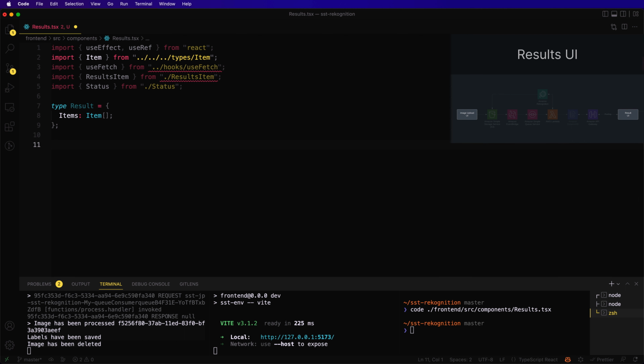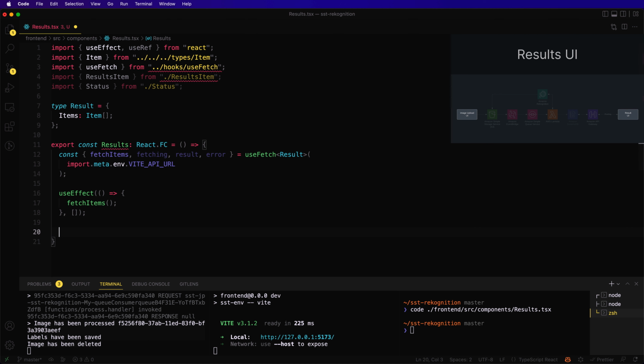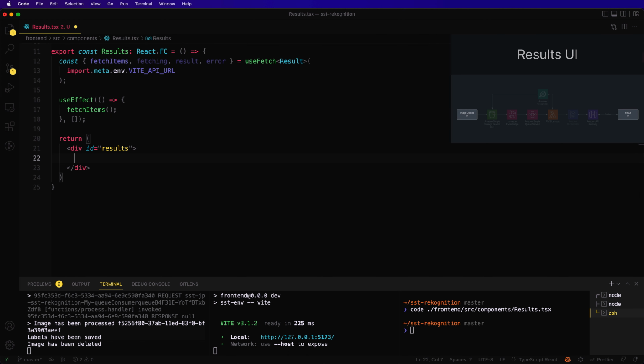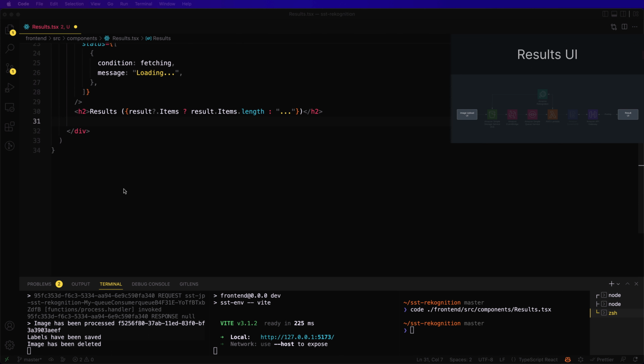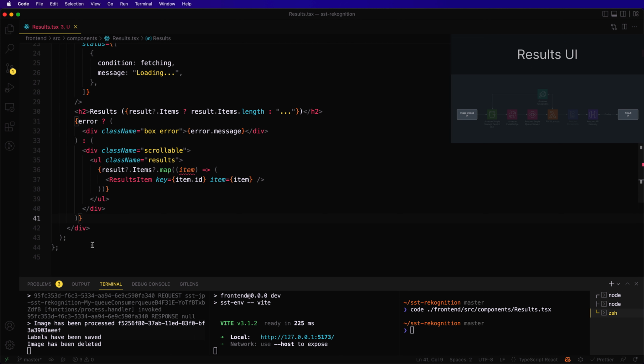So let's export Results as a functional component, where we will extract some methods and properties from the useFetch hook. And useEffect will fetch the items as soon as the component is mounted. The component will return a div containing the Status component with the fetch status, and a header with Results and its count, and a ternary returning a possible error, or the list of items if they were successfully fetched.